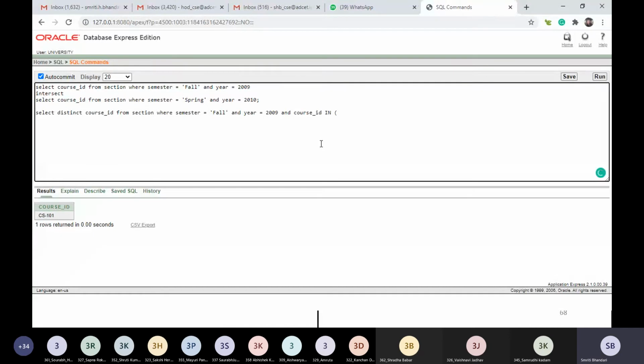We are writing now the subquery. Select course ID from section where semester equal to spring and year equal to 2010. So this outer query will give me some course IDs. For every course ID that I am getting as a result of the outer query, I will be checking its membership in this particular set that is provided by this subquery. So the select statement is included as the subquery in the where clause.